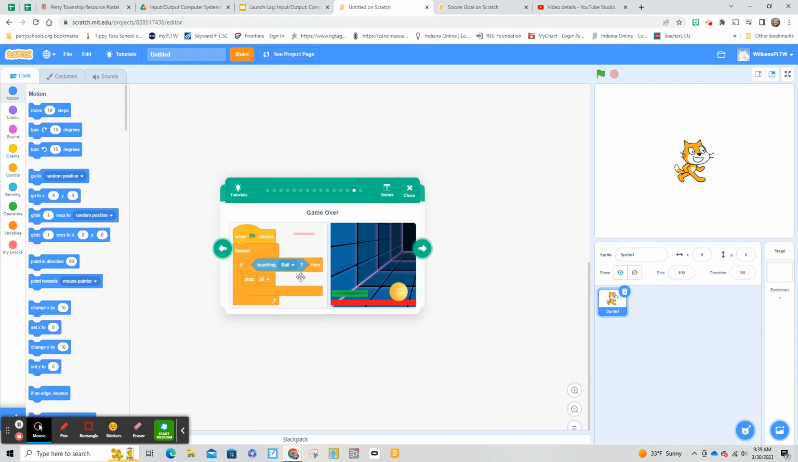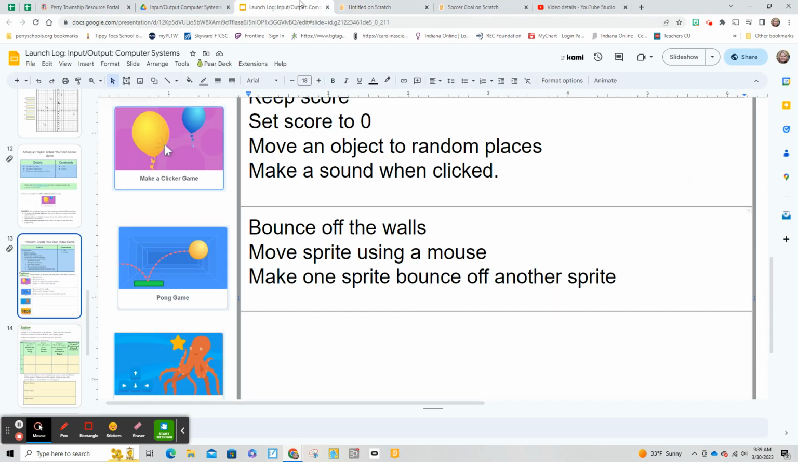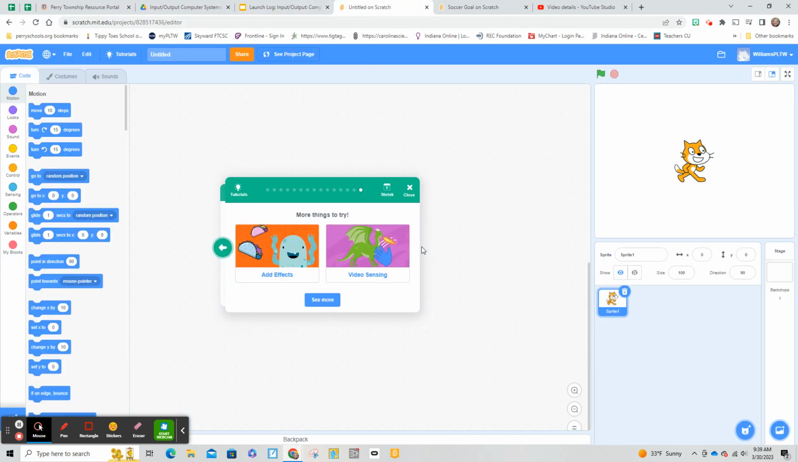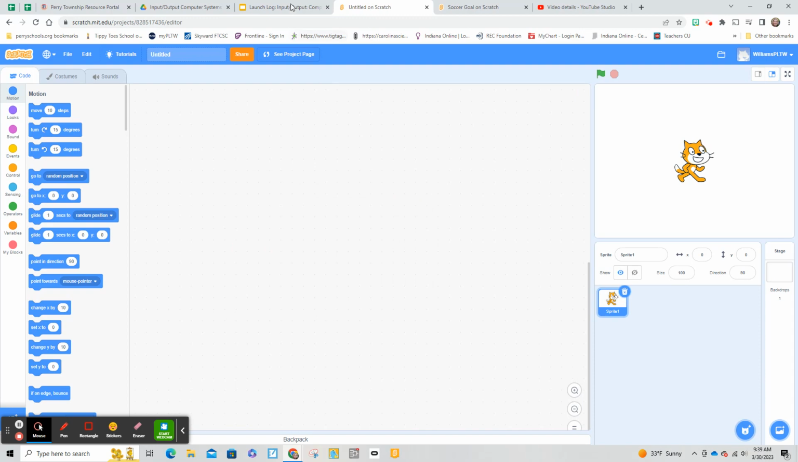How to do a game over. We have not learned how to do that, so let's add that. So game over. So if the ball hits a particular area, and once I hit these two, I know I'm at the end of my tutorial, and I can close that tutorial.